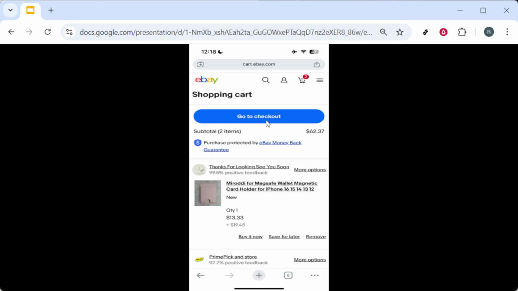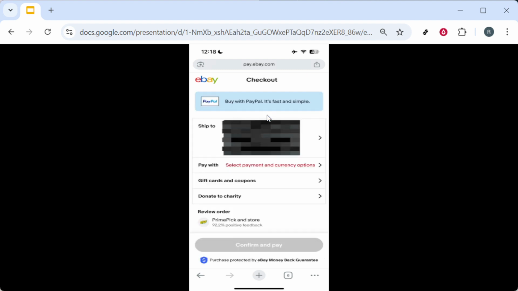Once you've reviewed the items in your cart and are satisfied with your selection, look for the button that says Go to Checkout. This will direct you to a summary page where you can choose your payment method. Here's where the magic happens. On the checkout page, you'll see various payment options. This is where you'll enter your gift card information.